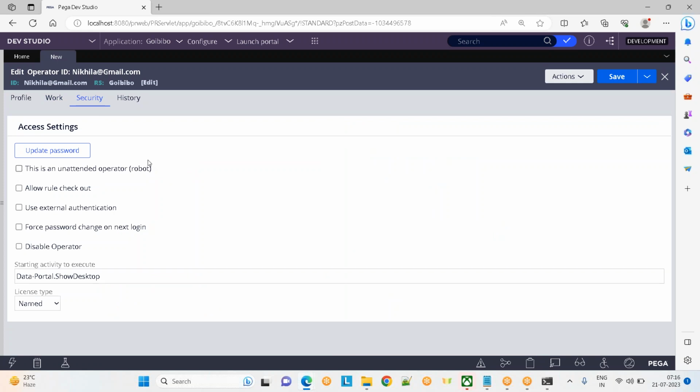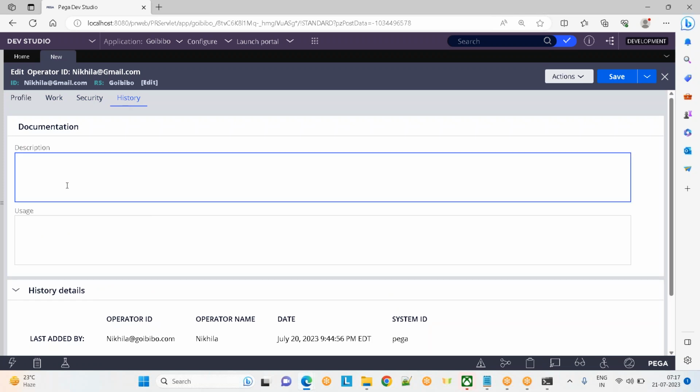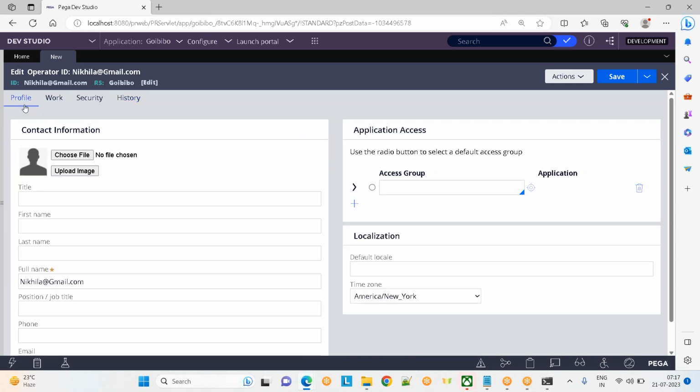That's it. History: every rule, every data instance in Pega will have history. History means why did you create it? When did you create it? Where are you using it? You have to write it down just for your future reference, just documenting it. That's it. Okay, so this is operator ID in Pega.